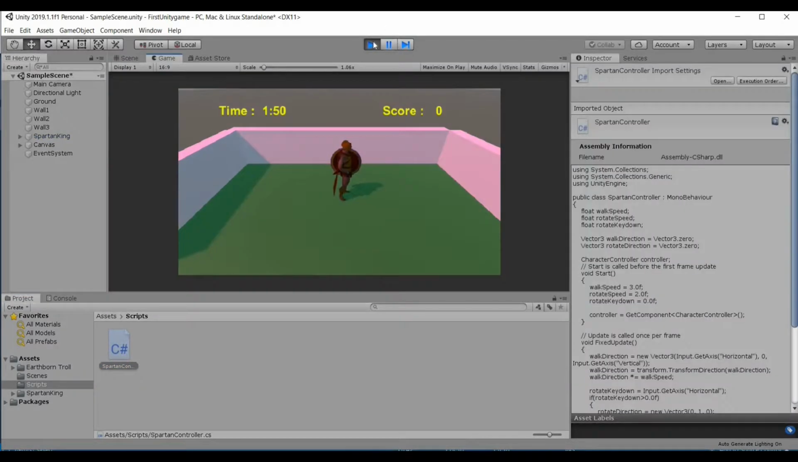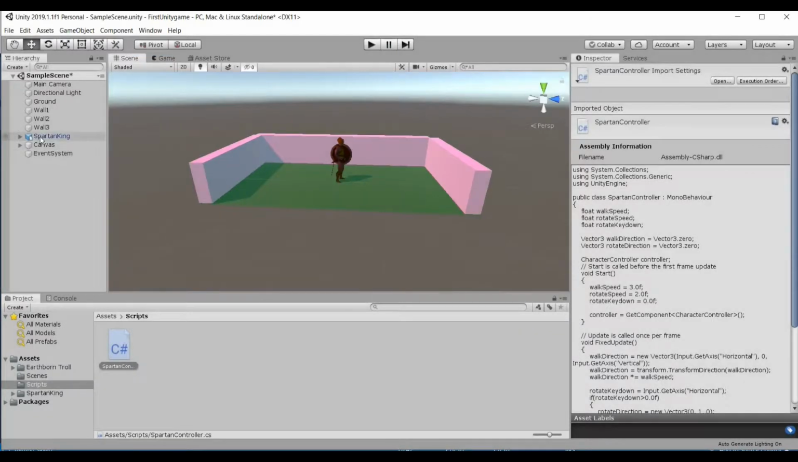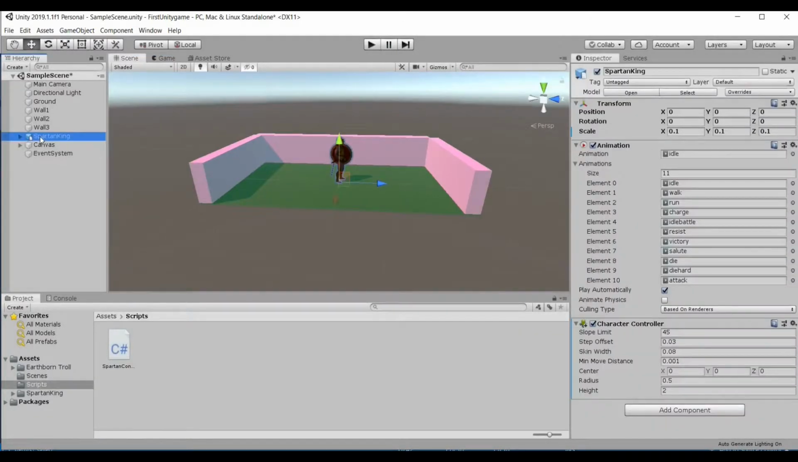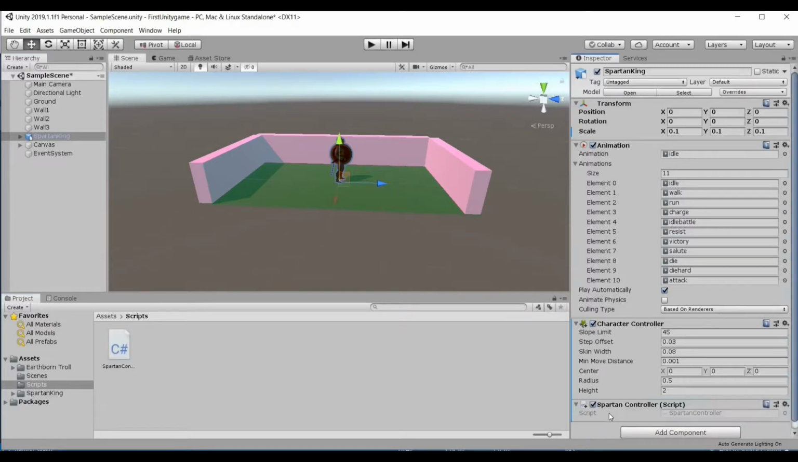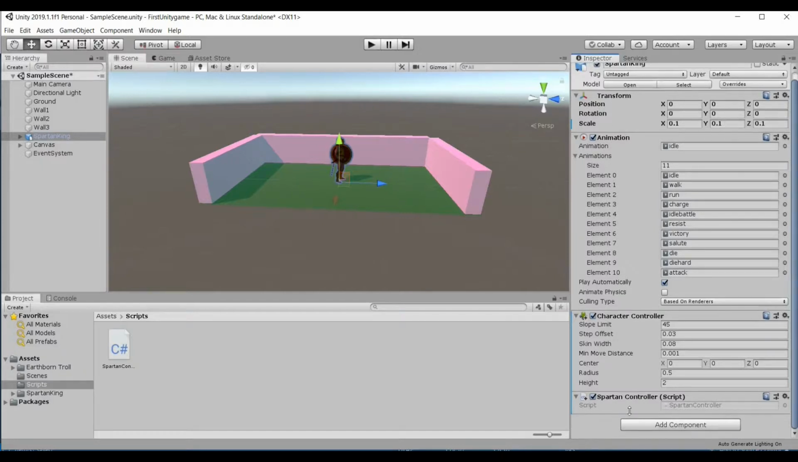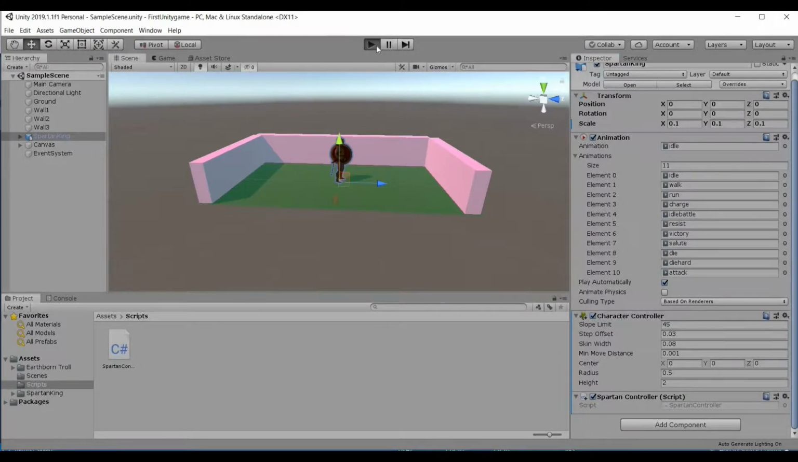You can see that when I press the keys, nothing is happening, because I have created that script but I have not attached it to my character. I will select the Spartan, click and drag the Spartan controller, and drop it in the inspector window. Now I have a Spartan controller attached. Then I will play this.